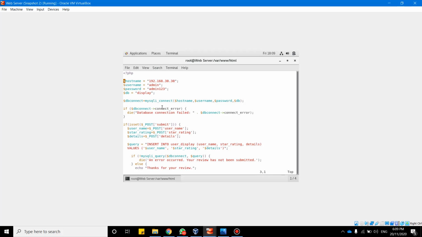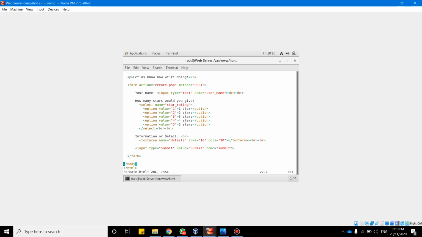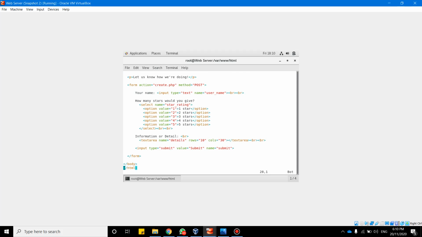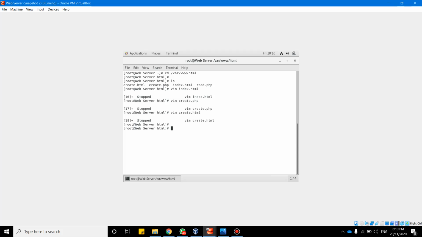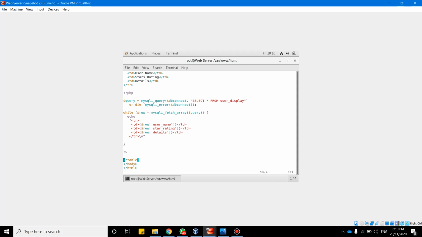So we look at create.html. It looks like a form. We need to input the data. Okay. And lastly, read.php. We want to display our data at the browser.